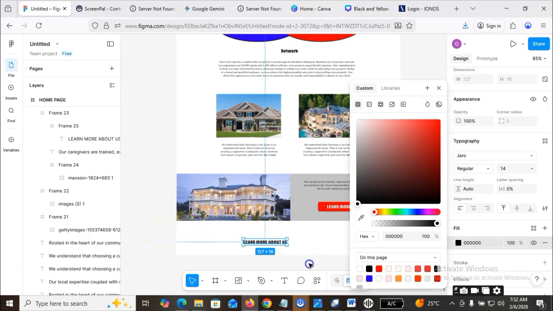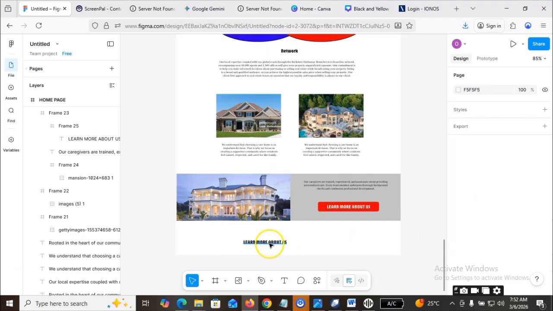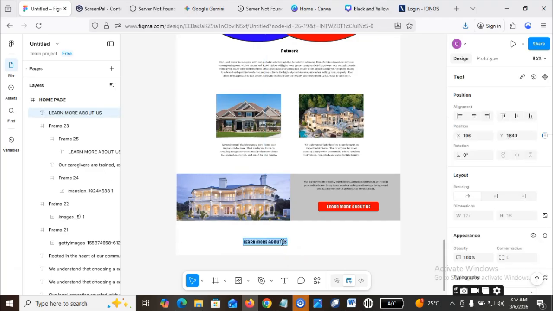So give it a color, which is black. So as you can see, the page we are working on is very slow. So I'll call this term of use.